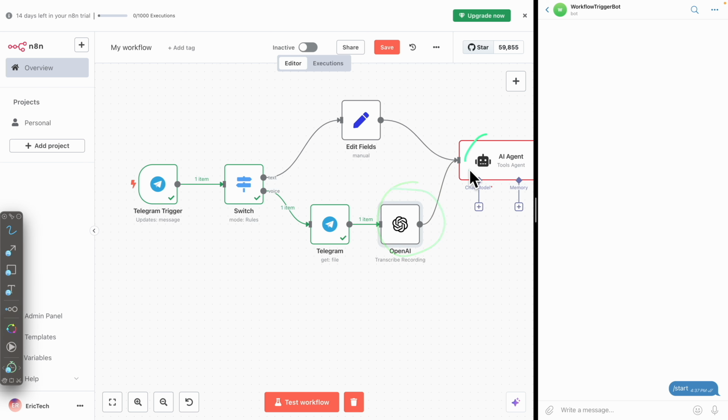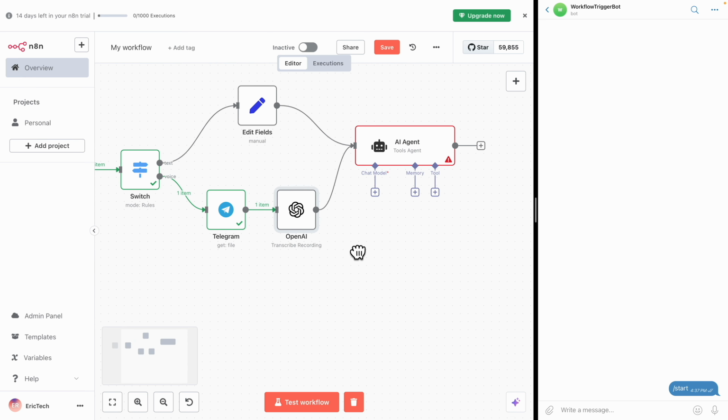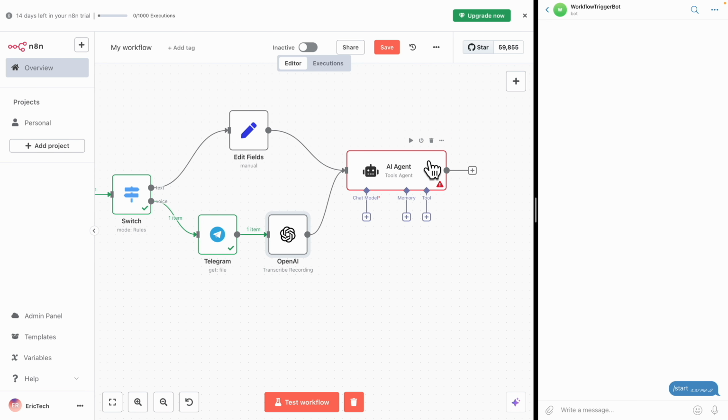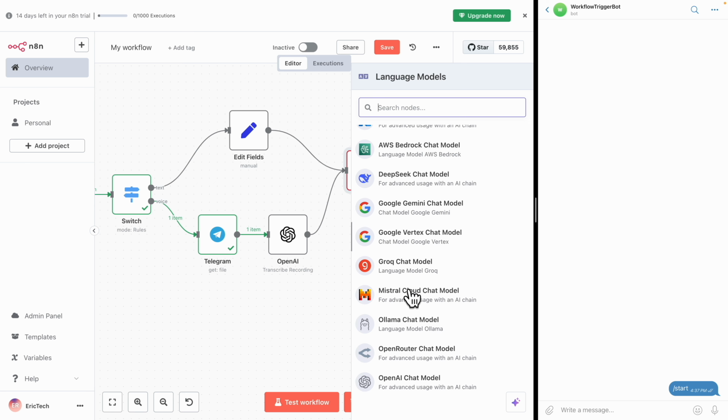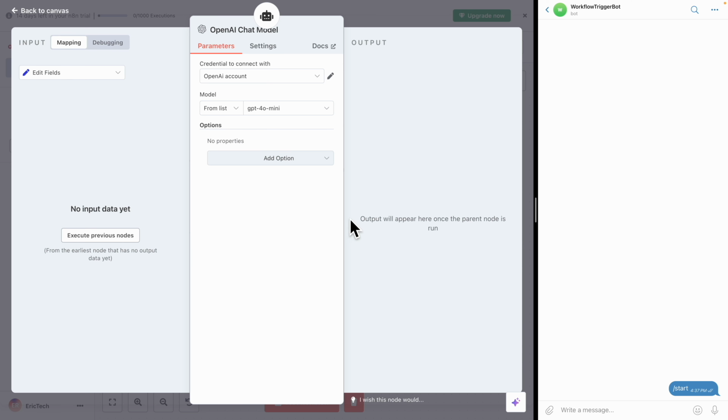All right, so once we have that, you can see here that in the AI agent, we have three things: the chat model, memory, and the tool. For the chat model here, we can select whatever models we like, for example, Anthropic, DeepSeek, or Azure OpenAI. We can also use the OpenAI chat model that we have set up already. So in this video, I'm just going to use the OpenAI chat model here, and I'm going to use GPT-4 Mini.